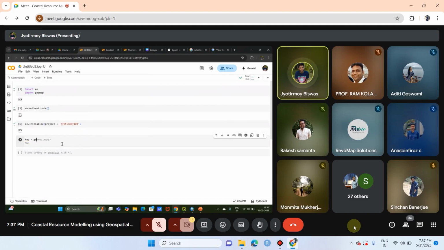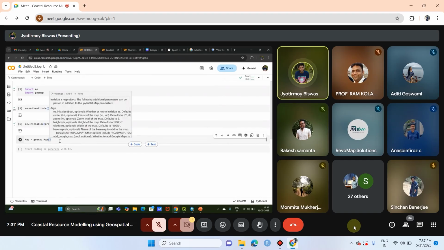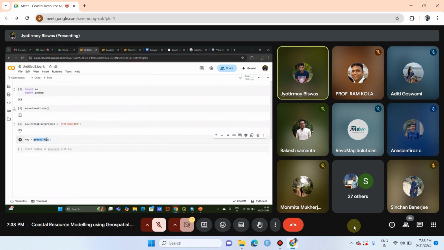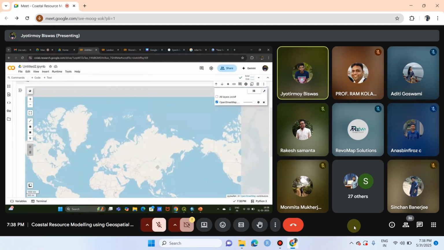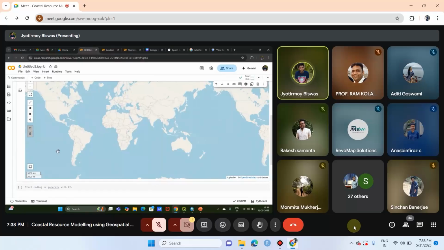Equal to the library we have imported, geemap.Map with M capital. This contains the default base map for the visualization. We have defined a base map in the variable map, and we'll just call it in the next line, map. Okay, and just run the cell. You can see a map will come up. This is the map that has come.